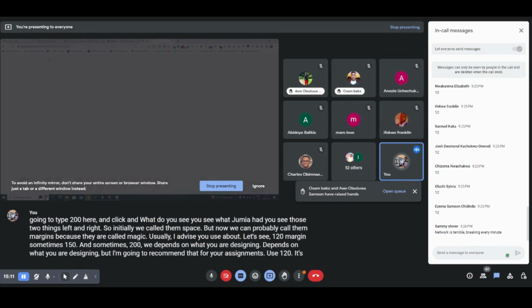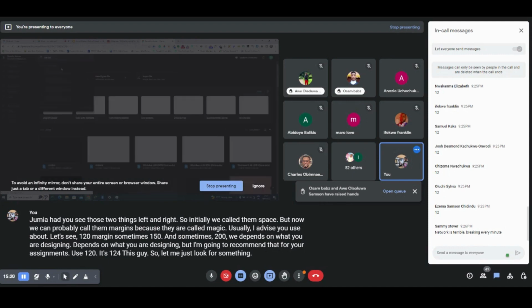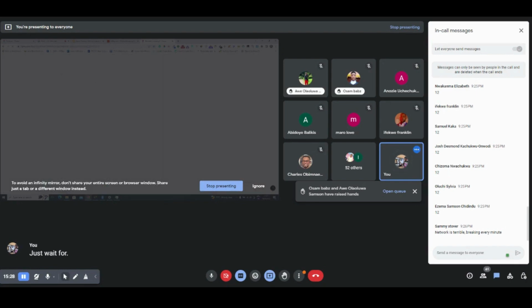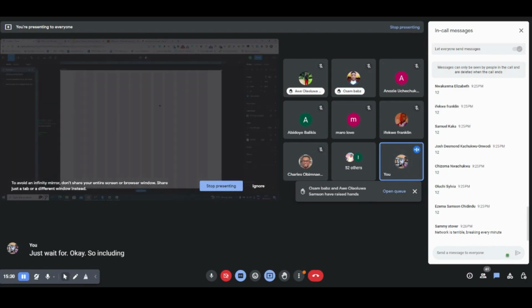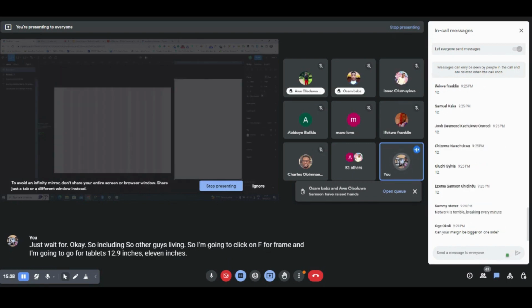So let me just look for something here. Just wait for it. Okay, so it's loading. So while that is loading, I'm going to click on F for frame, and I'm going to go for tablets, 12.9 inches, 11 inches. I'll go for 11 inches. Place it by the side.